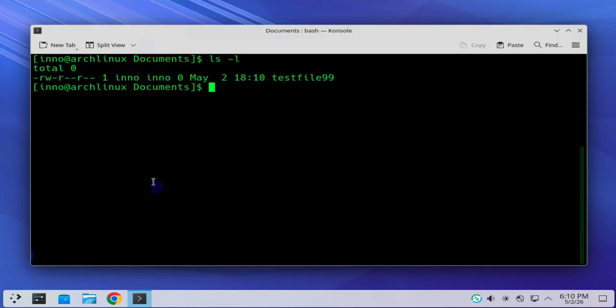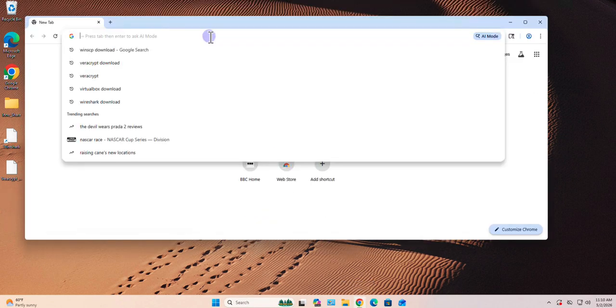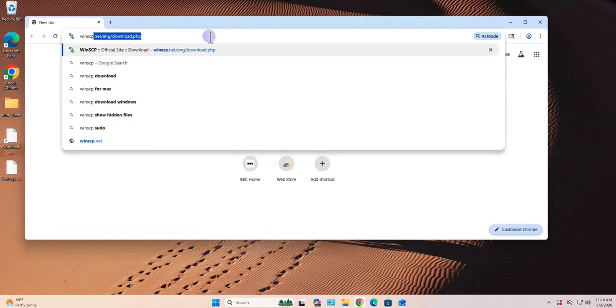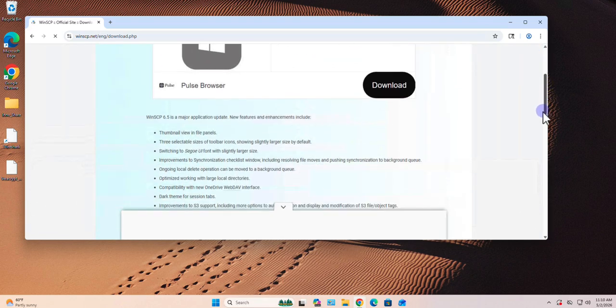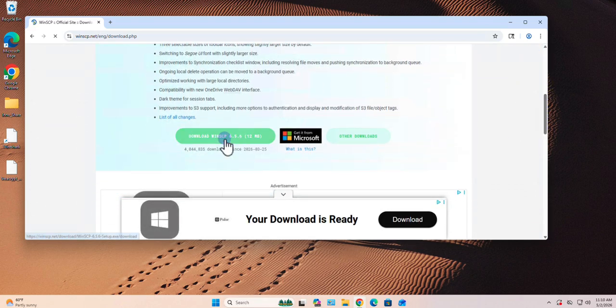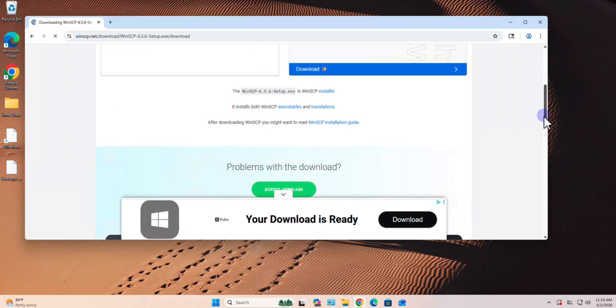Okay, now I'm gonna go to the Windows 11 device, and we'll see what we need to install there. So here we just need to download and install WinSCP. So I'm gonna open a browser. Let's search for WinSCP download. So we just need to go to winscp.net. Once on the site, scroll down a little bit, you see this option to download. Click on this, and then wait for it to download.